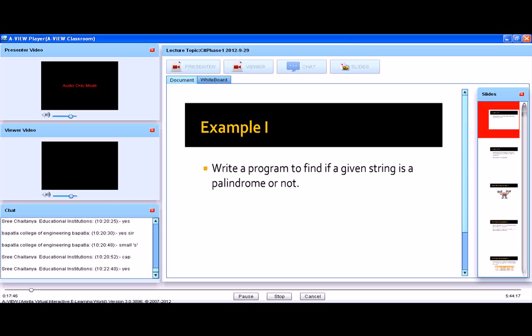A palindrome is nothing but... I hope all of you are clear, right? Just for the sake of revision, madam is a palindrome because it reads the same either way. If you read it from the left, it's madam, and if you read it from the right, it's also madam. So what should our algorithm be then?